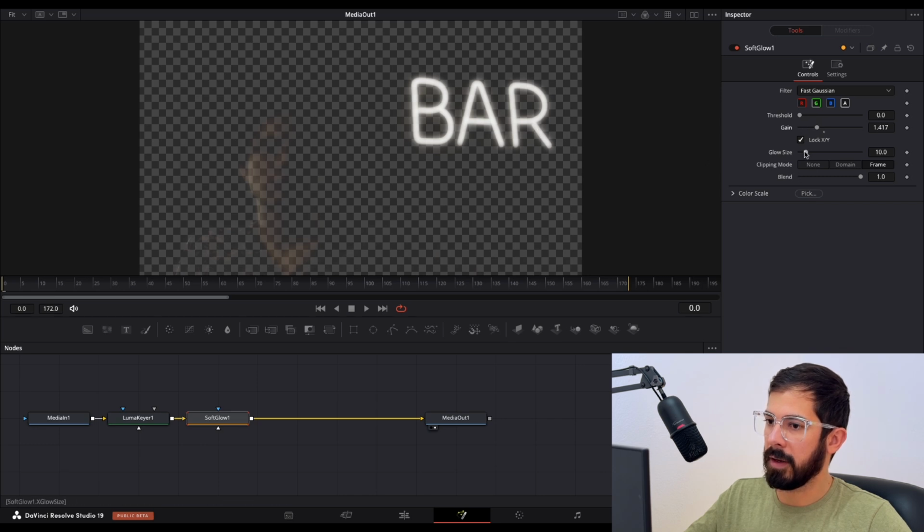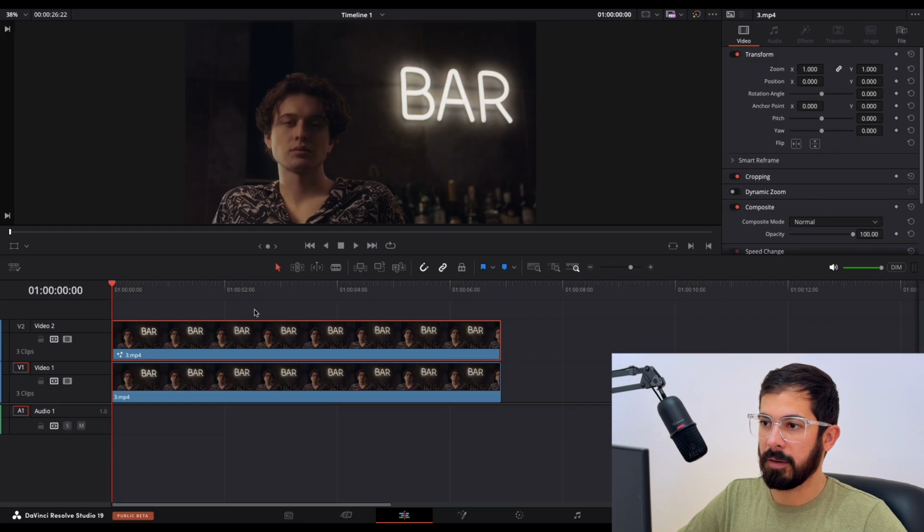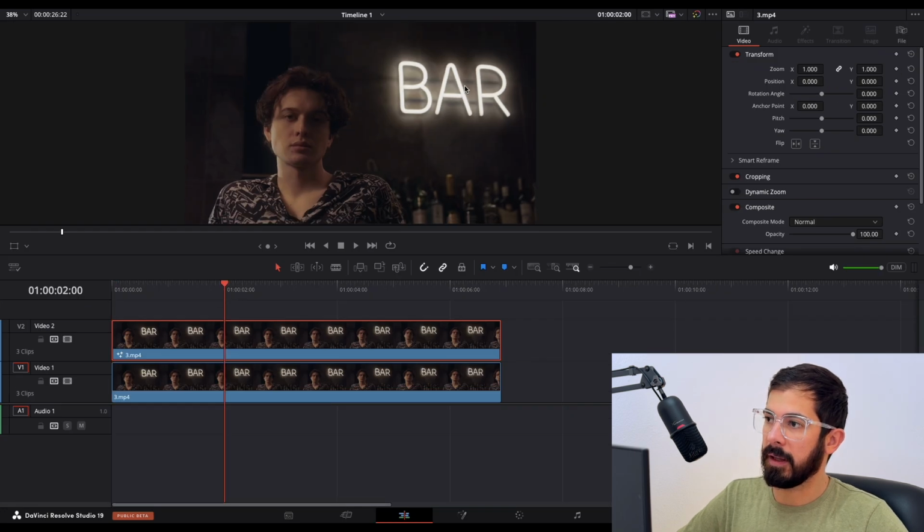And the glow size, it's up to your liking. So this glow, it's fine, like 30, 40. Let's type 35. So now we need to go to the edit to see it. This is with the effect on and this is with the effect off.